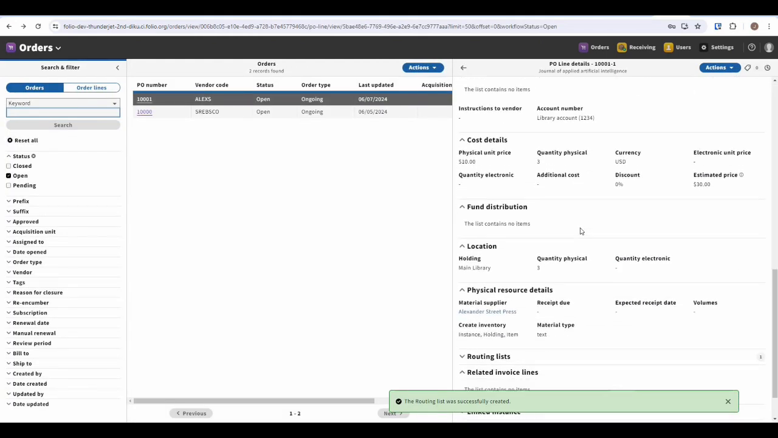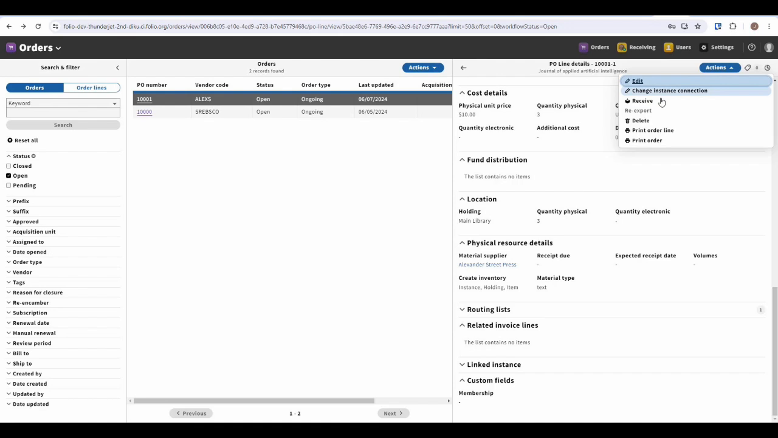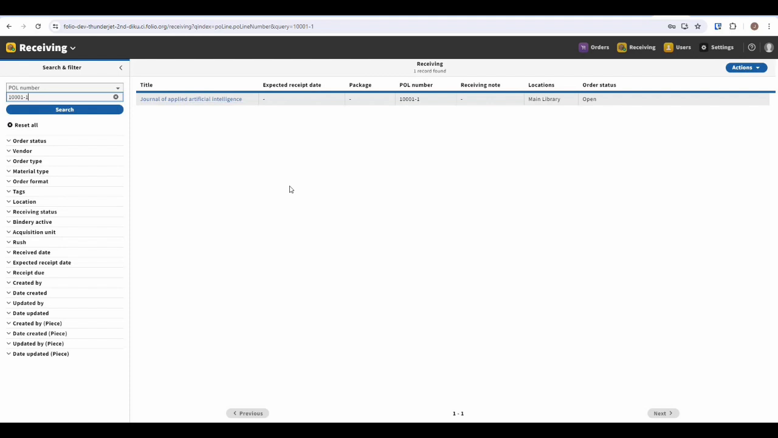Now, if we scroll down to the routing lists, we see that there is 1 routing list assigned. From here, we have a couple of options. So I can go straight to receive, or I can close this and click on receiving. I'm going to receive from here, and now we come to the receiving page.